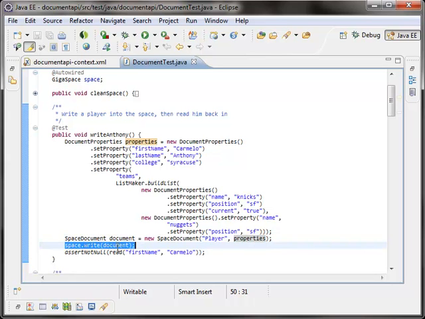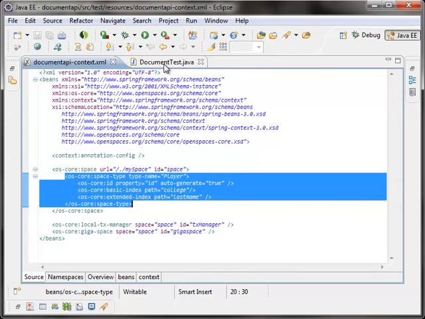Everything is normal at this point. A space document is a normal space type. You don't have to do anything special for it outside of setting the type here.